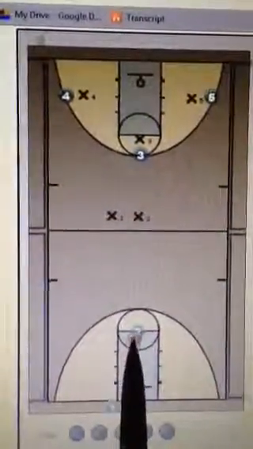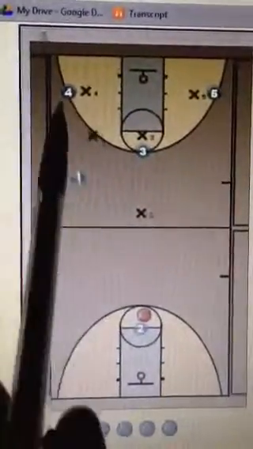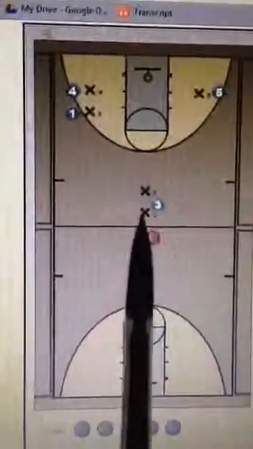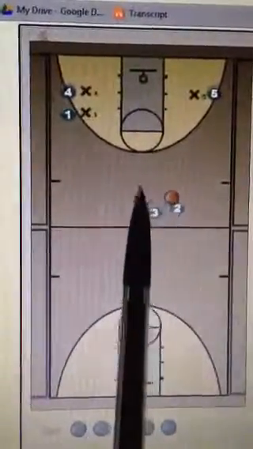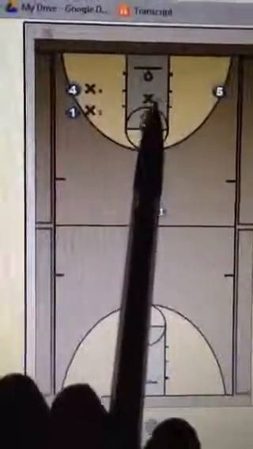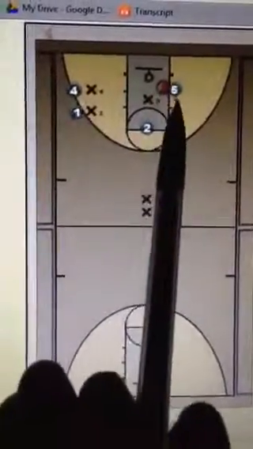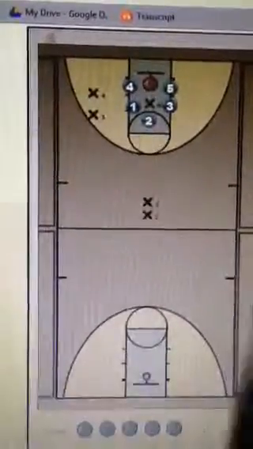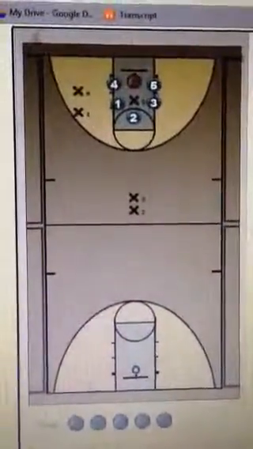So 1's going to pass to 2. Remember, if you're number 1, you go back down to the bottom. 2 comes up, waits for the pick from 3. 2 goes around, dribble right toward the middle. If 5's defender comes, number 5 goes toward the basket. 2 passes it to him. Remember, everyone comes in for the layup.